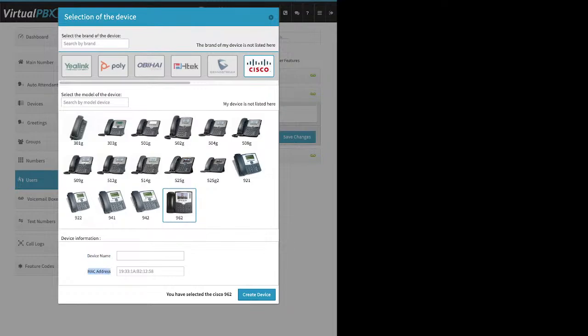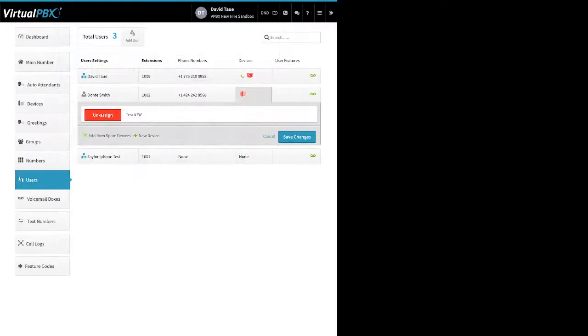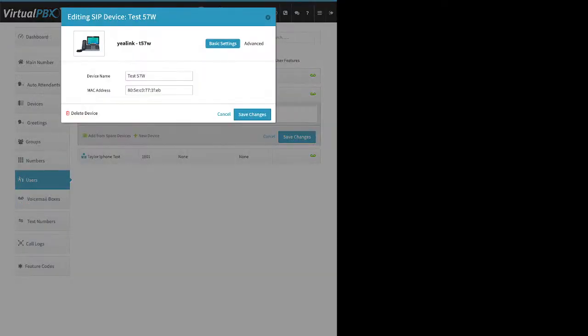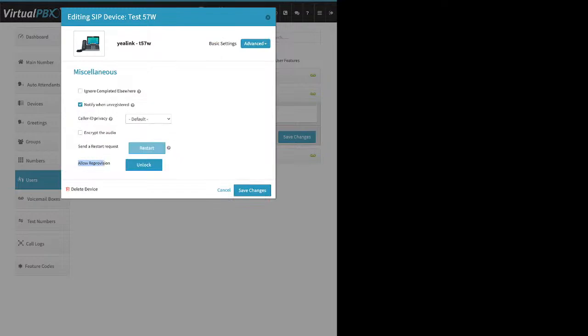The MAC address is unique to each device. Typically it's a sticker on the back of the phone. If the phone's plugged in, you can check under the status section or the basic settings. It should be listed in one of those 2. You just enter that information here, and then you click on create device. Now, once you click on create device and click on save changes, you'd want to come back and click on that device. Under advanced, go to miscellaneous, and where it says allow reprovision, click unlock, and then save changes.